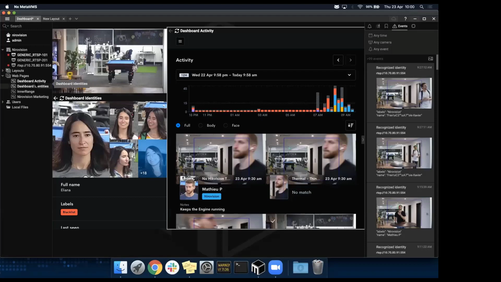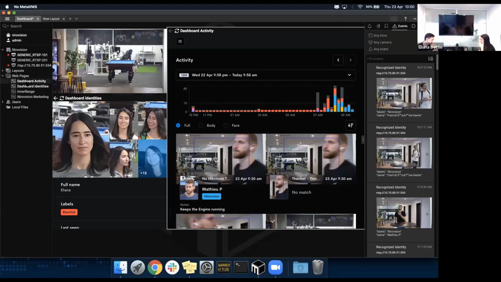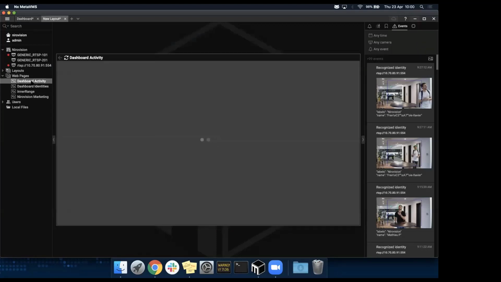So you have to manually add these two. So if you right click on dashboard activity. Yes. Then it's my bad. I misunderstood your question. You're right. So this comes preloaded for you. So the web pages addresses come loaded for you, but you have to manually pull them into view. Actually, I'll do it for you. You have to manually pull them up.